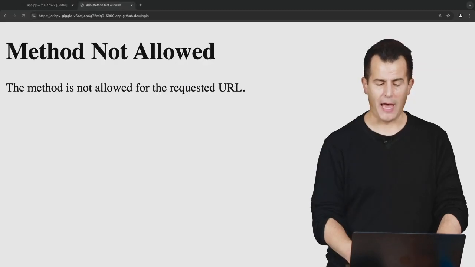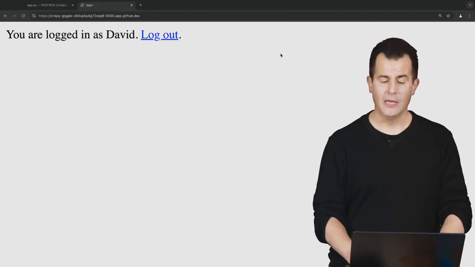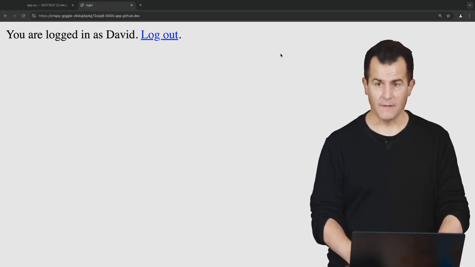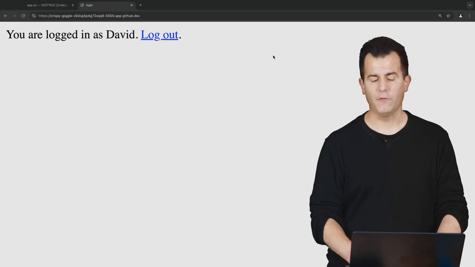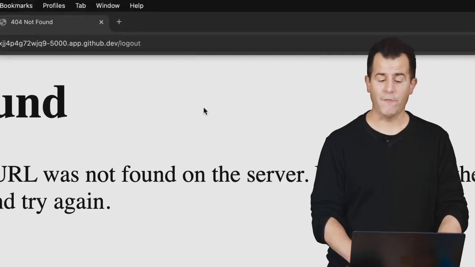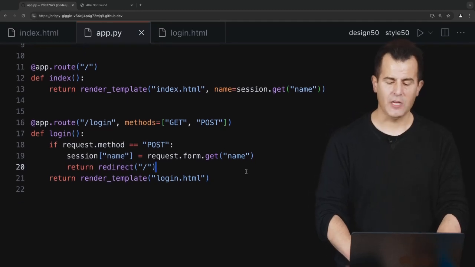And now if I go back and I try to resubmit this form and click continue, now you are logged in as David, period. There's still a bug, or really a missing feature. If I click log out, I go to /logout, which is not found at all, but that's just because that route doesn't exist. That's fine. Let me go back to VS Code here.